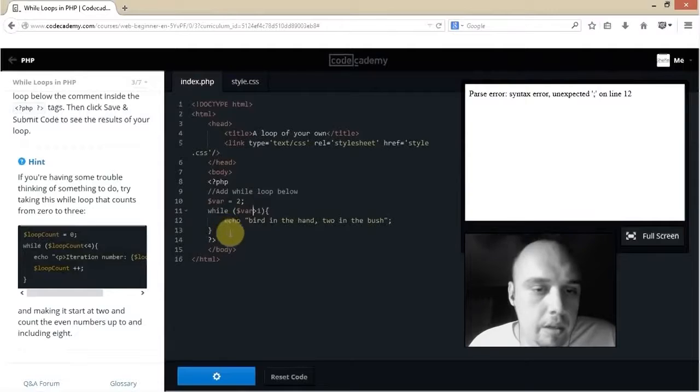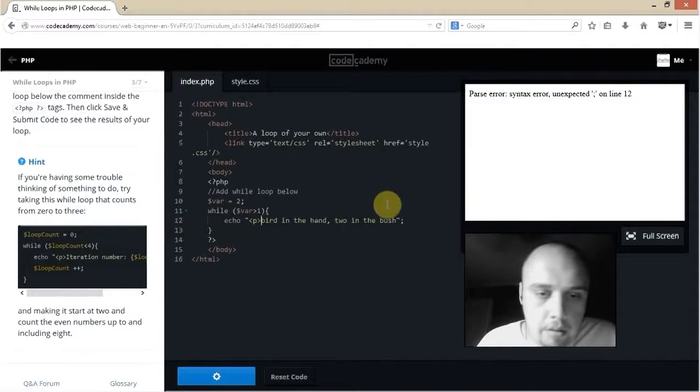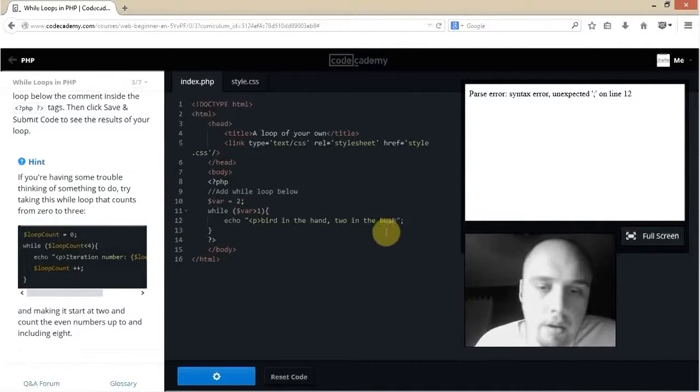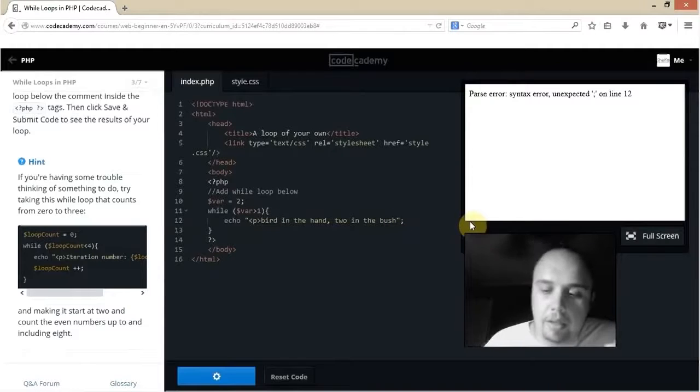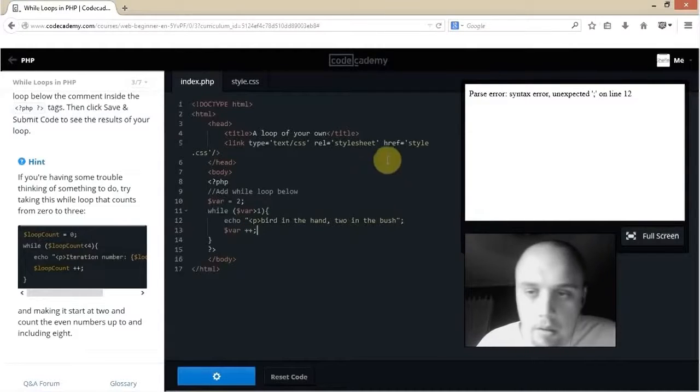Alright, and then echo bird in the hand, 2 in the bush. And, oh, I forgot to iterate at the end. Alright, so $var plus plus this thing. Is this it?